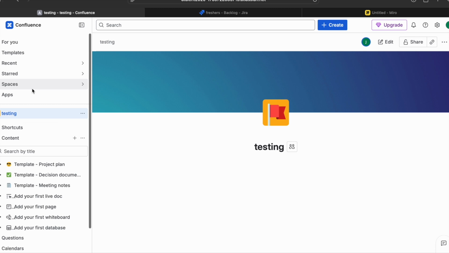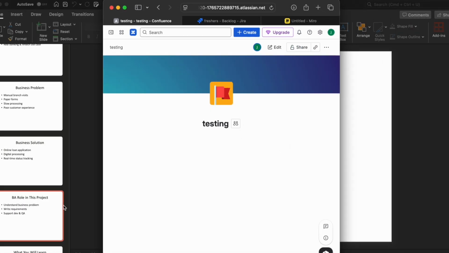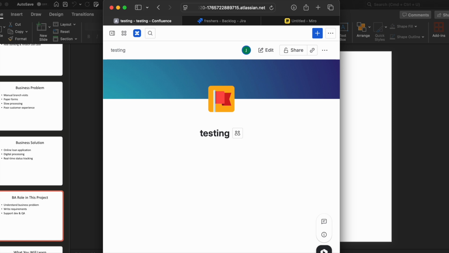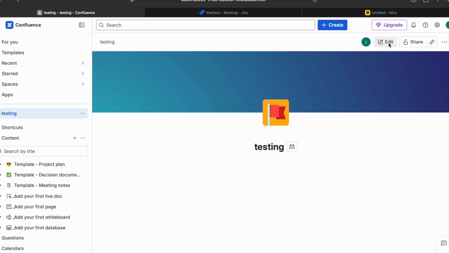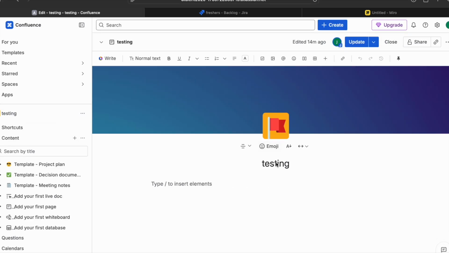So I created a space. If you don't know what a space is, I'll explain the tools and everything later, but for the time being, if you don't know these tools, don't worry, just grab a Word or Excel. That's fine. Word is good for BRD writing. So if you are following along, you can just start with the BRD using Confluence.